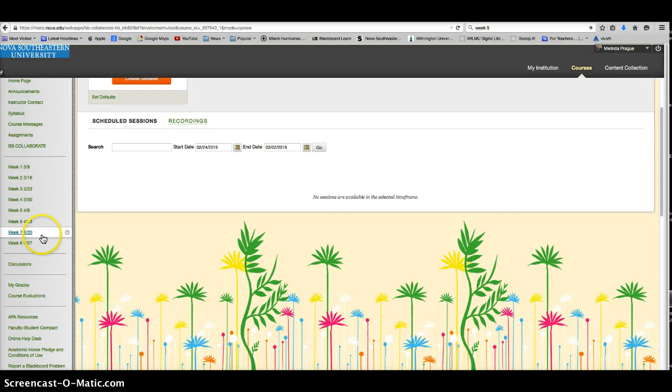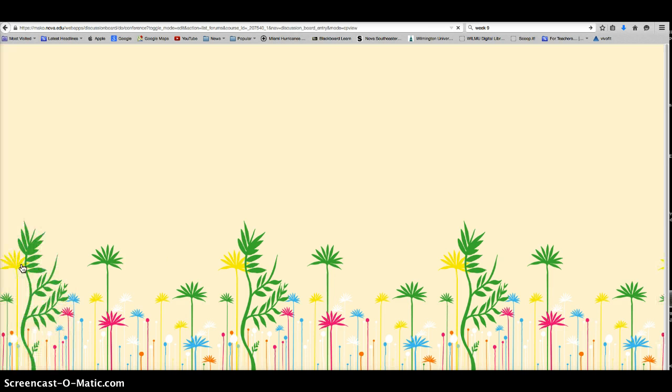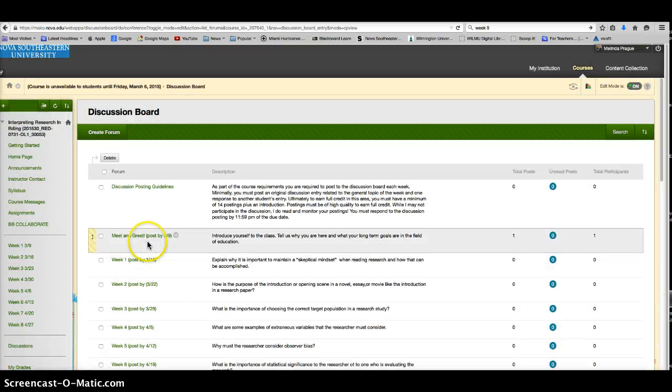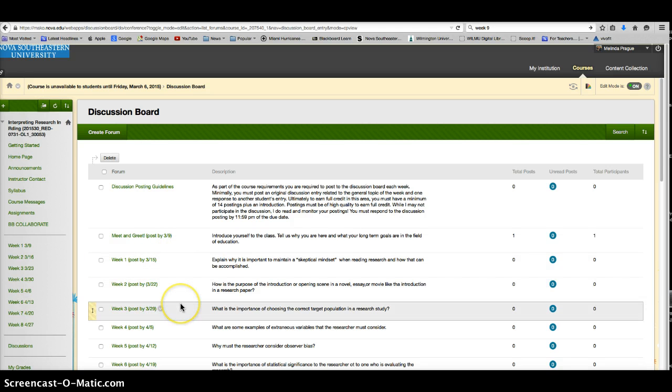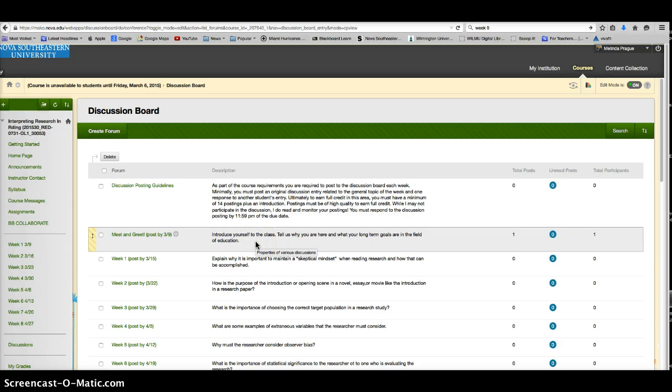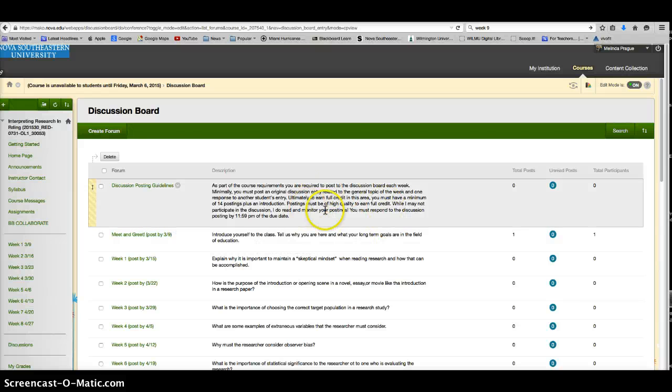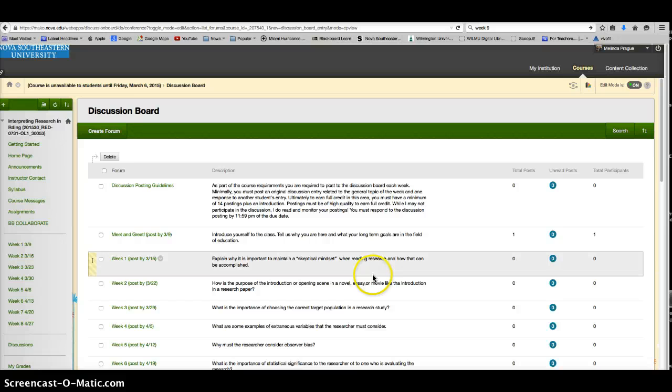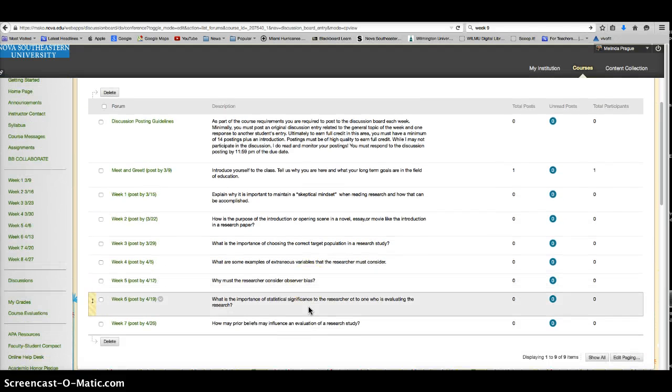You can see that the next area on the menu bar consists of each week of the course. And I'll be coming back to that in a minute because I want to point out to you that you also have a discussion area. And you can see that it says post by 3/9, 3/15, and so on. So you're going to post your introduction, just letting us know who you are. You've got your discussion posting guidelines and what your discussion item is for each week.